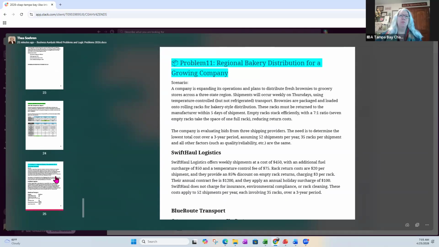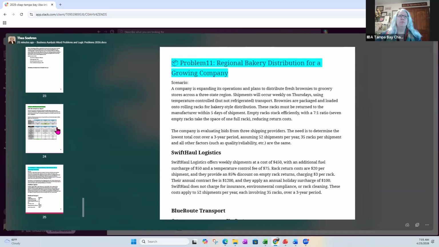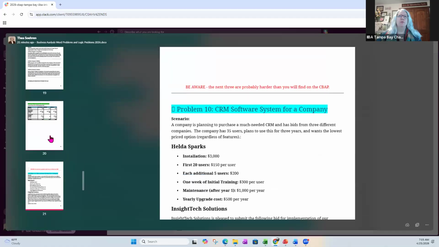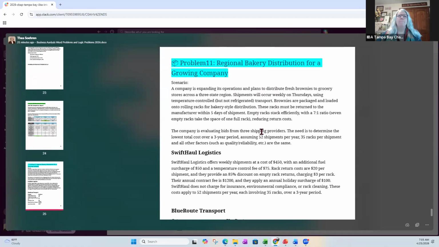The very bottom ones are logic problems, and it's just a comparison between two different... Well, maybe it didn't get all my pages.